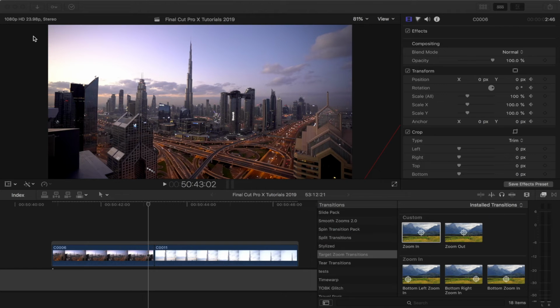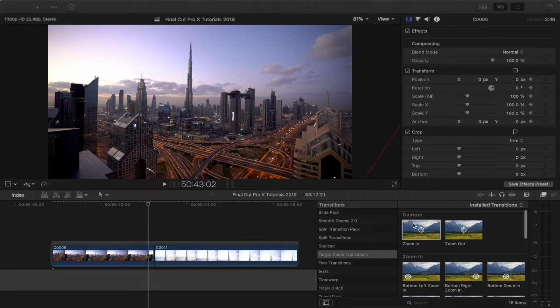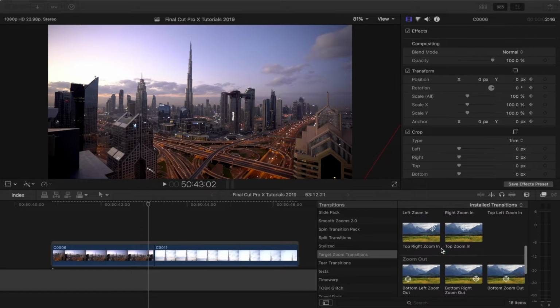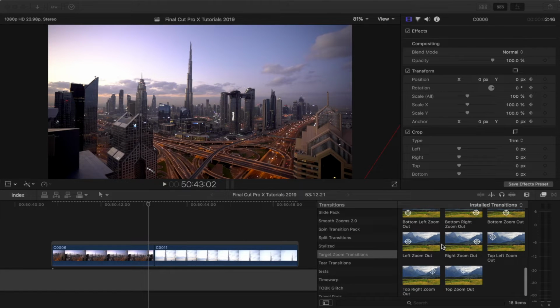What's up guys, today I'm going to give you some tips on this brand new Target Zoom Transitions pack. So this transition pack comes with a custom zoom in and zoom out target transition, as well as 16 preset zoom in and zoom out transitions.